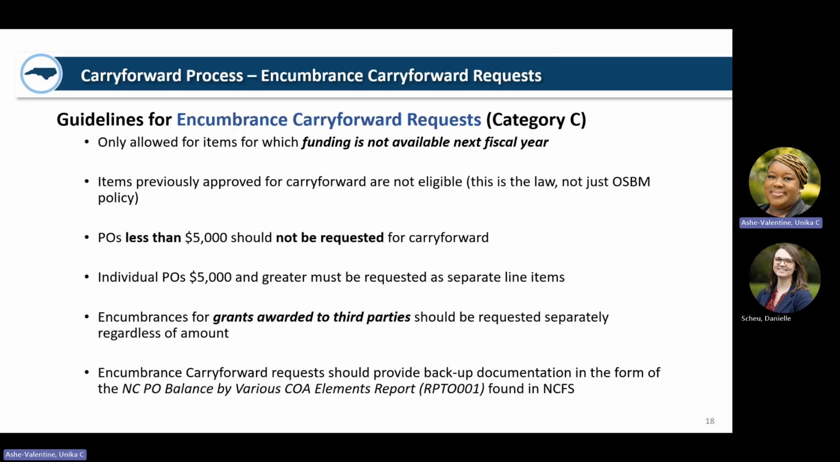Here are several guidelines for encumbrance Carryforward requests. Carryforward is only allowed when funding is not available the next fiscal year. Previous Carryforward approvals cannot be requested. If there was a Carryforward request that was approved the previous fiscal year, then you can't request the item on this year's Carryforward. POs under $5,000 should not be included. Individual POs for more than $5,000 should be listed separately. Third-party grants must be listed separately regardless of the amount. For Category C, agencies should provide the NCPO balance by various chart of accounts report, which is found in NCFS.